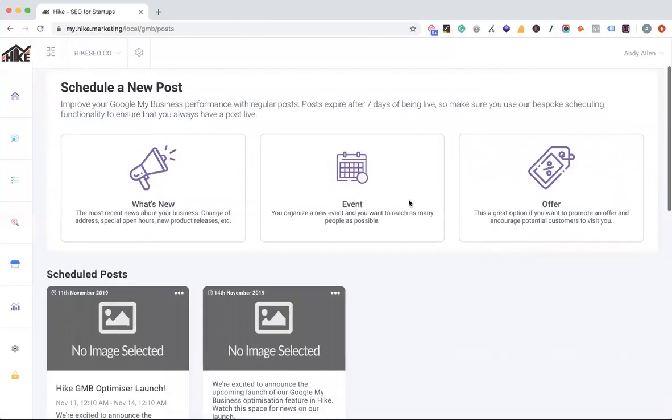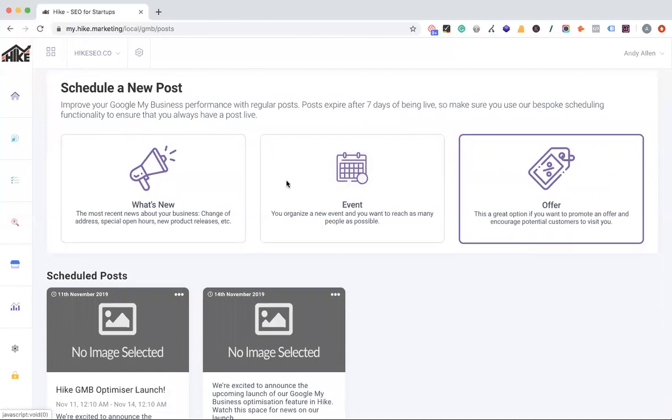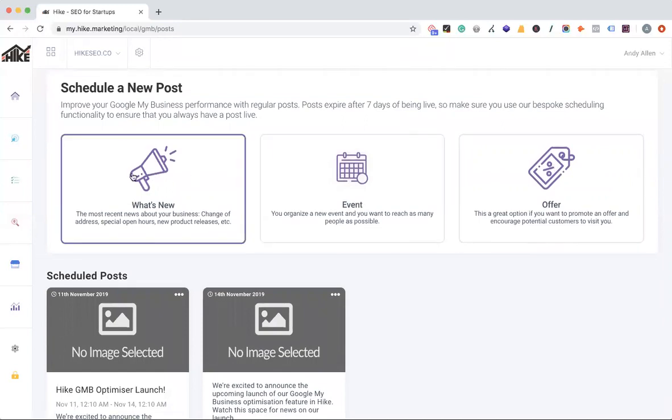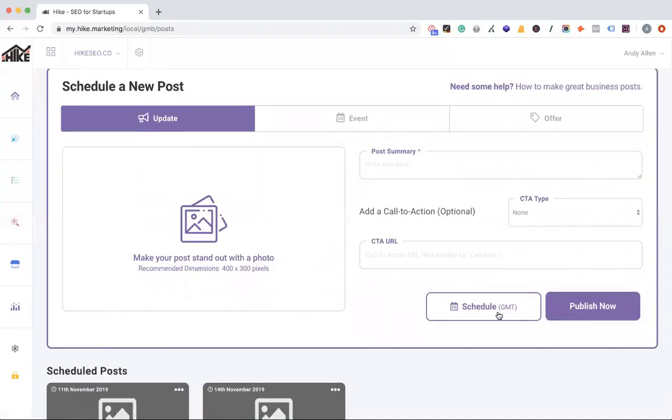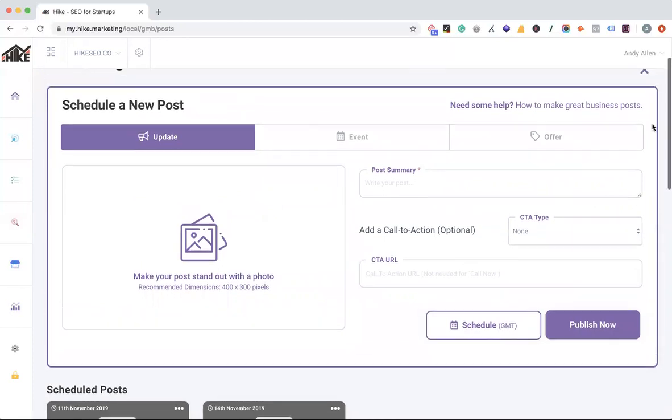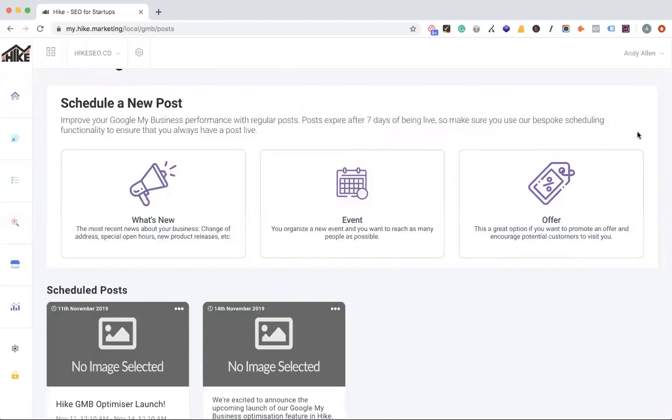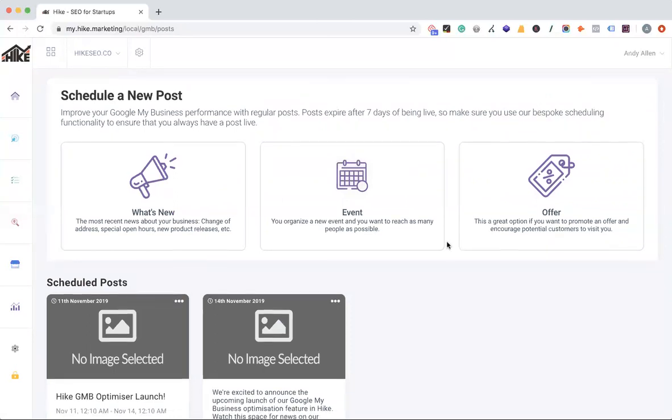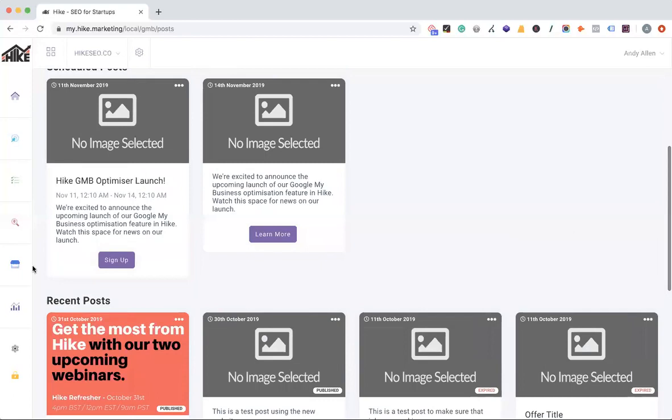So what you can do in here is you can come in and you can create a new post. So say I want to create a what's new post. You can write it all out and then schedule it for a later time. That's great because what you could do is you could essentially schedule a whole year's worth of posts and then you don't have to worry about it. And then you can see all your scheduled and recents.